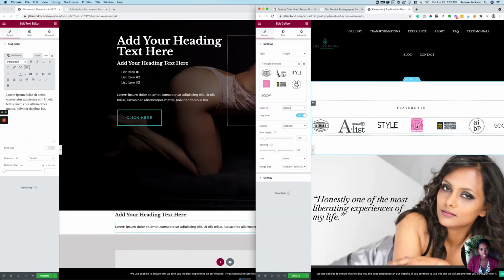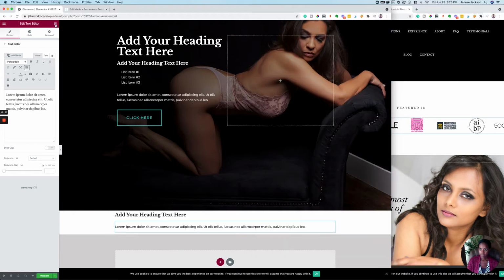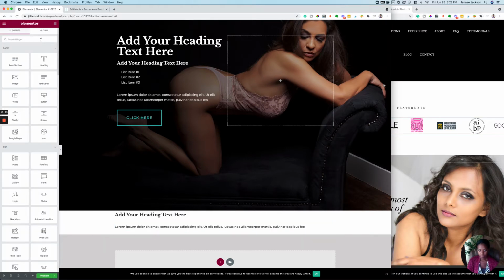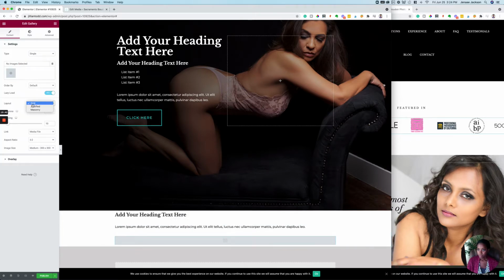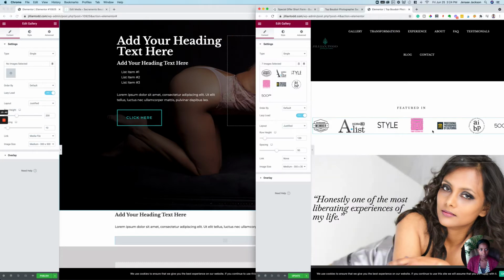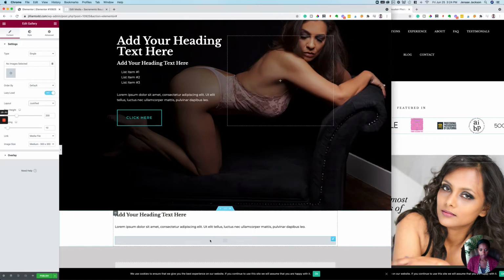So yeah, it's a gallery with a justified setting. So we can go here in Elementor, gallery, gallery justify. I'm going to go with gallery. And we can change the layout to justified. And then we can add these icons.